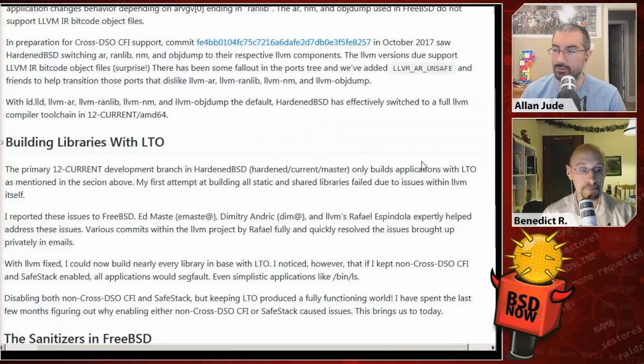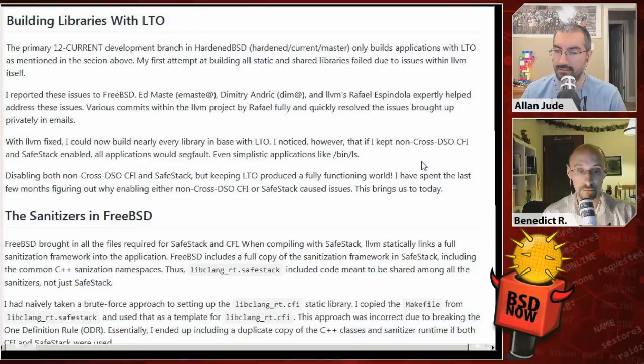Right, so that's replacing more of the current BSD-based tools with the LLVM ones because you need all of those working together to provide the link time optimization support via the intermediate format. Yep. And the primary 12-CURRENT development branch in HardenedBSD only builds applications with link time optimizations, as mentioned in the section above. And the first attempt they did at building all static and shared libraries failed due to issues with LLVM itself.